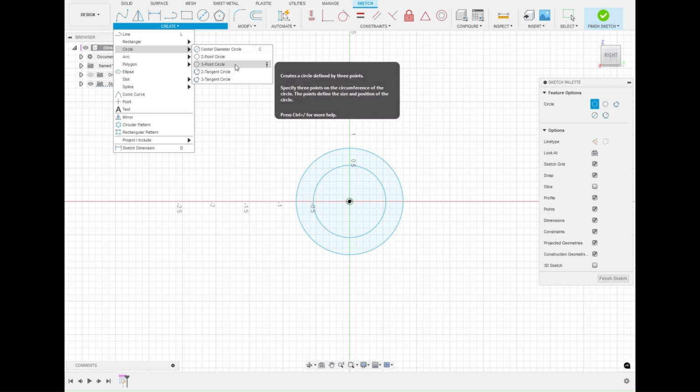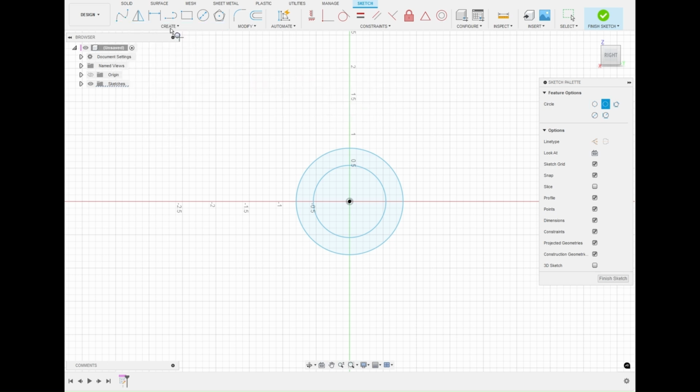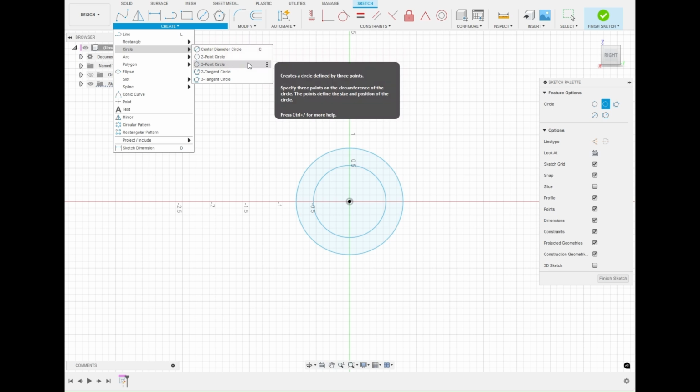The next circle is the three-point circle. This circle is formed by using 3 points that lie on the linear path of the circle for locational placement.